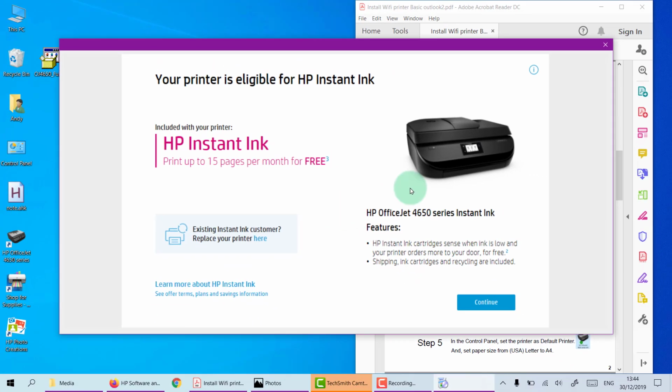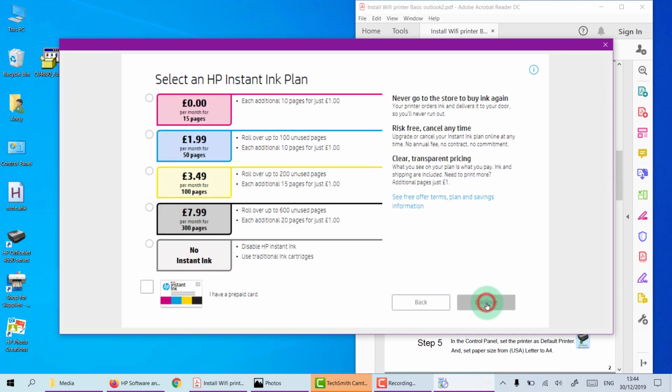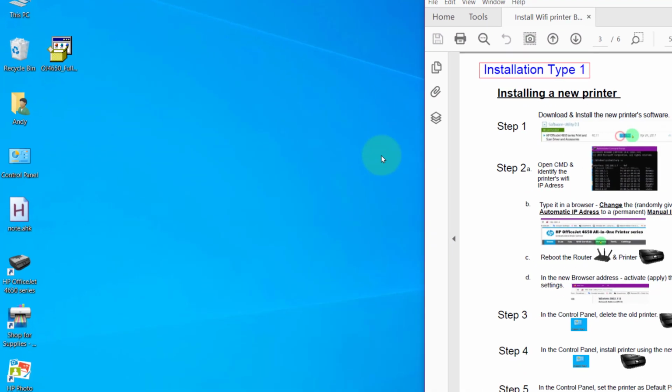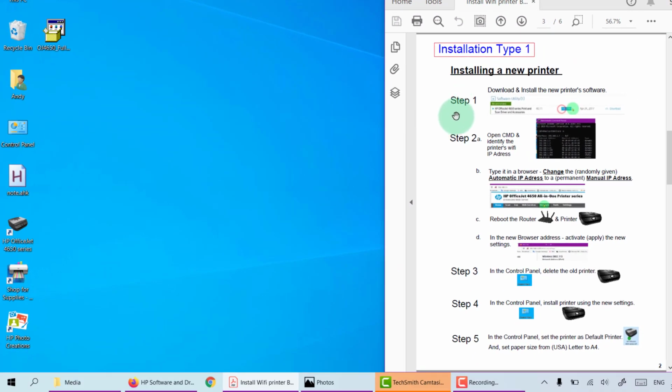Now, you can ignore this part because they just want us to pay for some ink. If you click next, you can click no ink, I don't want anything. Or you can simply just click the X at the top and say, I'll complete my setup later, because this isn't really part of the setup that we need. So we'll just close. So now we've completed step 1. We've downloaded and installed the printer.